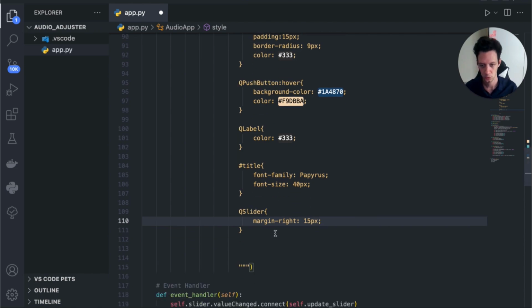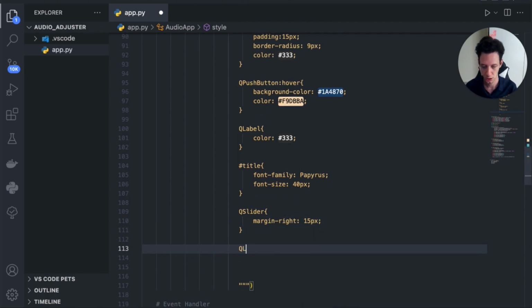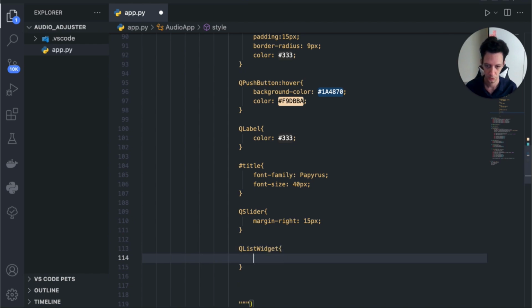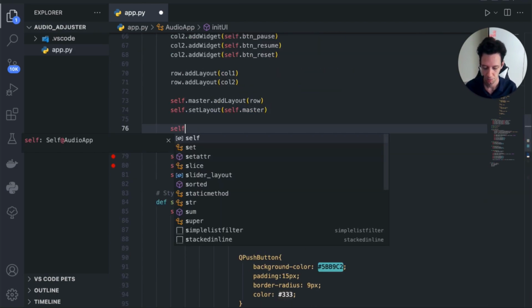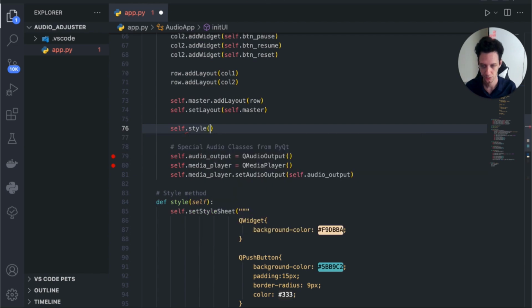And then our last one is I'm going to shade the Q list widget to a slightly different color, or it's going to be the same as the background. Well, it can be the same as the background, but the text, I don't want the text to be anything. So that's really it. This method does need to be called. I'm just going to call it here inside my init UI method. Let's run that.